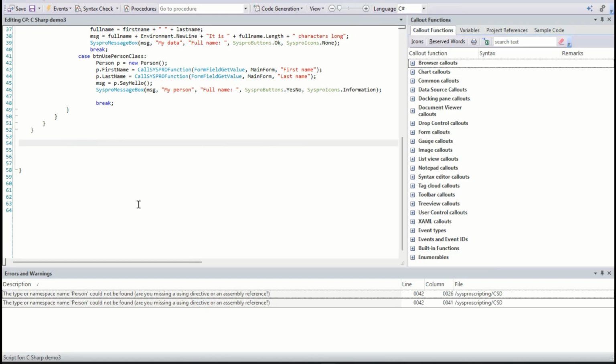So we need a mechanism now of creating an external class. Now, there are a number of ways of doing it. You could use Visual Studio, which is a Microsoft licensable product. You could use Visual Studio Code, which is a Microsoft free of charge product.